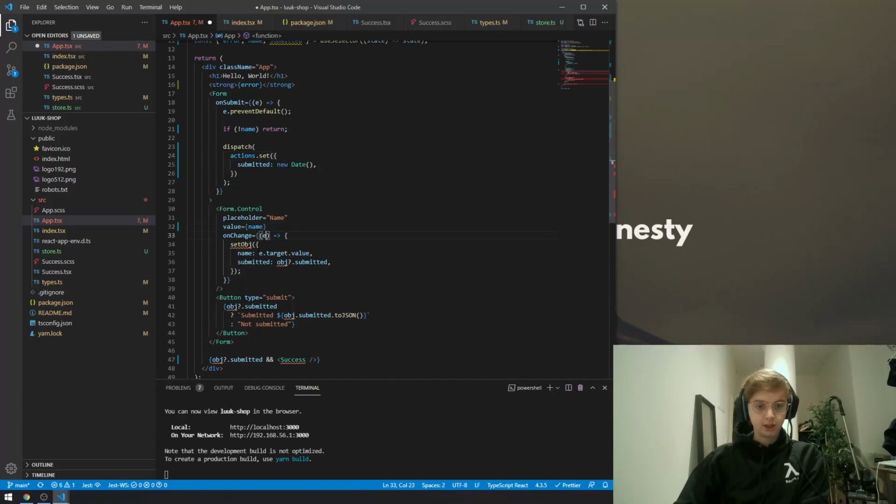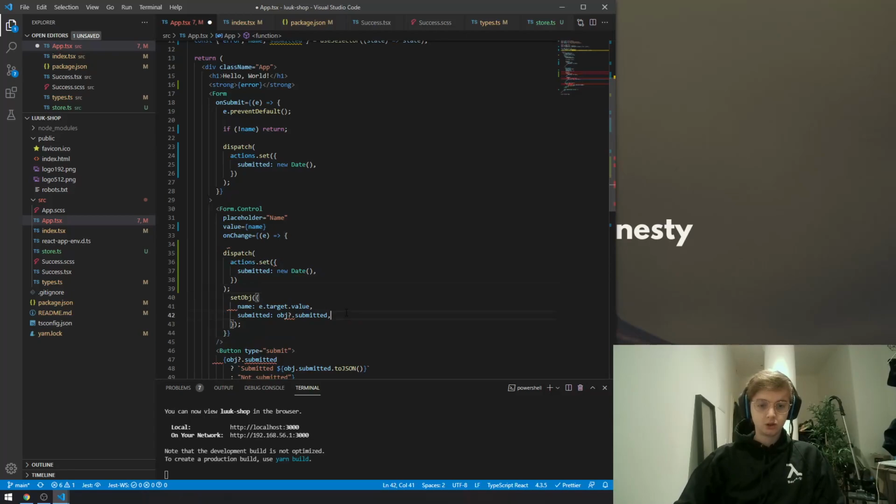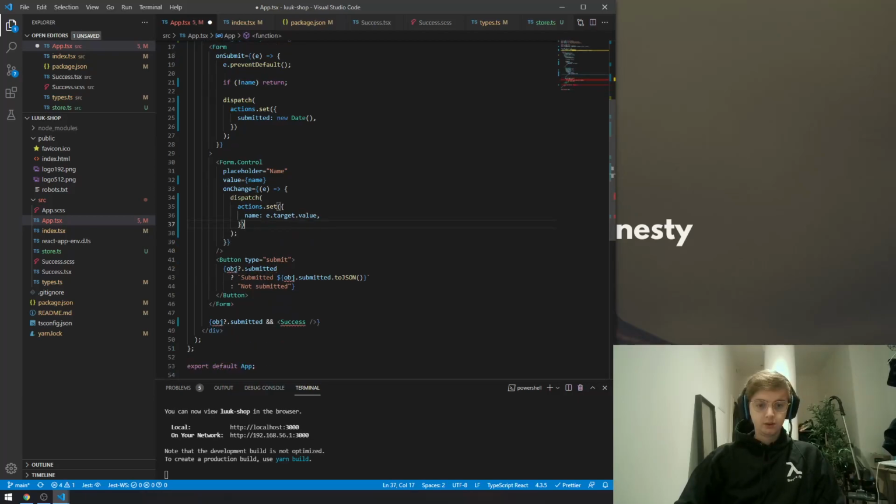I think we can just give the name here. And this is another case where we can change the set object to a dispatch. We also no longer need to repeat ourselves with this. We don't need to give other values that already exist. We only need to give the update. I'll show you in a second why that is the case. Very good, very good. Submitted to JSON.